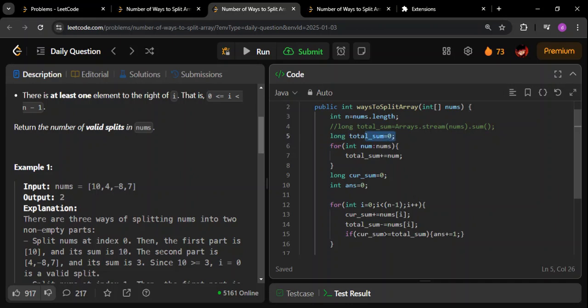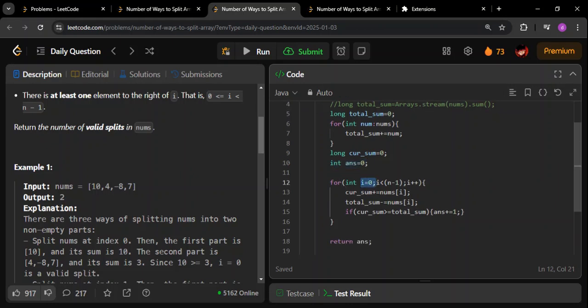Initializing this with 0, I go through every element and add all the elements to the total sum. So after this operation, total sum is going to be the sum of all the elements. Then I'm creating a current sum, then an answer. Then the same thing: I'm going from 0 to n minus 2.